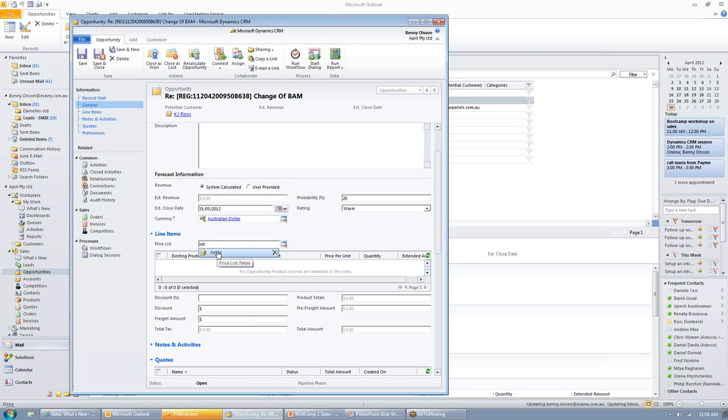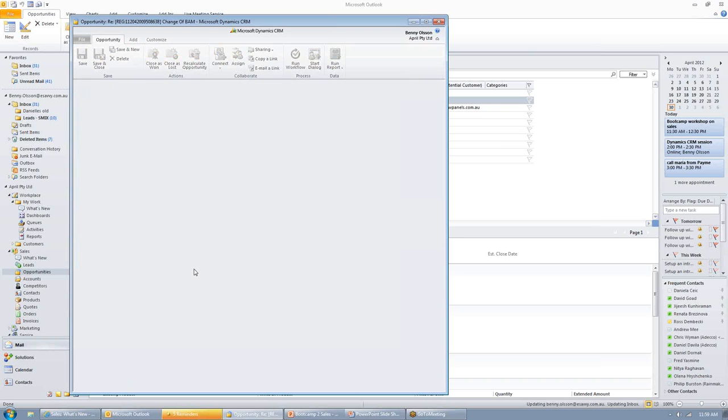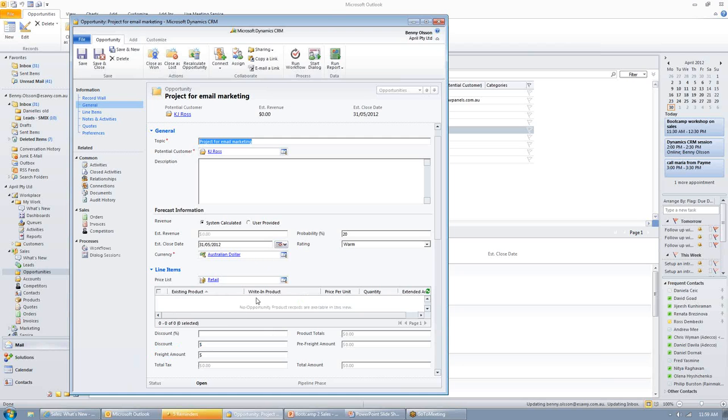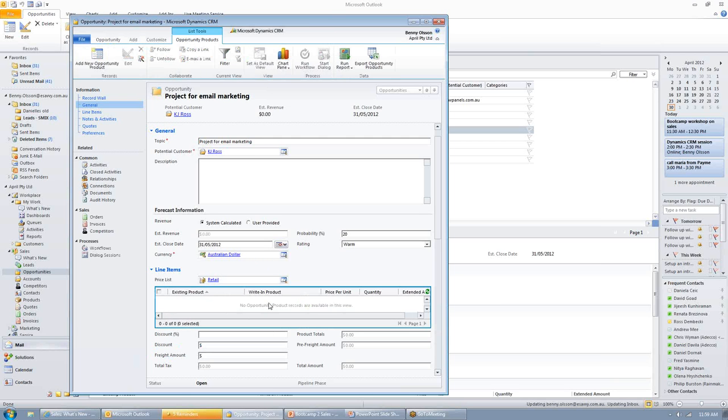In this case, I've created one called retail, so I'll just make a selection on that. Before we're able to actually select a product or add a product here, we will need to save our record, so we can add that. So from within here, I can now go and add a product against this sales opportunity.